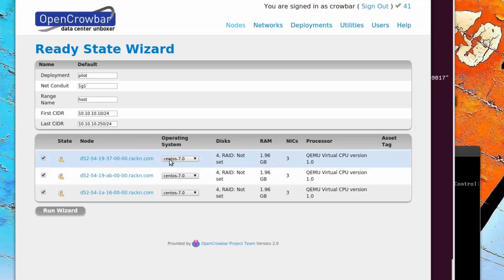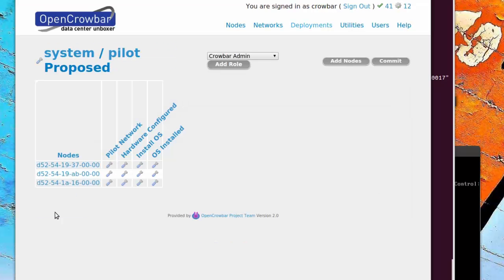And then we have the option to bring up nodes. So these are the discovered nodes. They've been inventoried, so you can see some information about them. And then I can pick operating systems. And to make things more colorful, I'm going to pick different operating systems for each one. I'll run the wizard. The wizard is just building the network, the deployment, putting the nodes in the deployment.